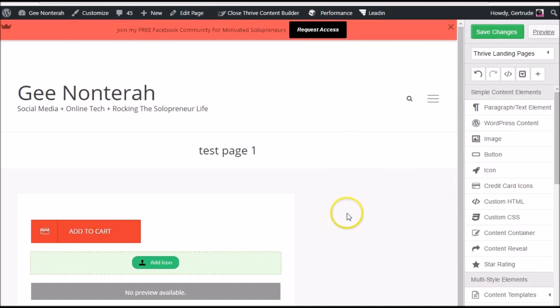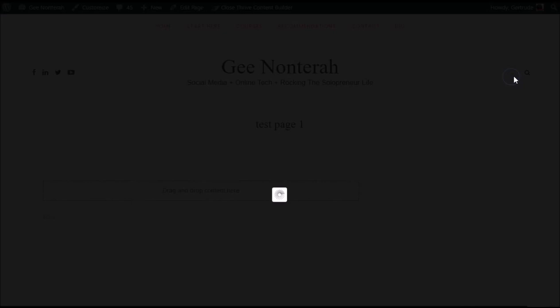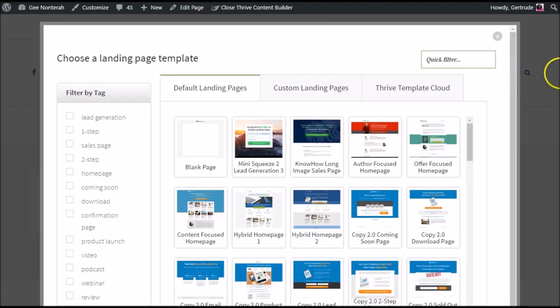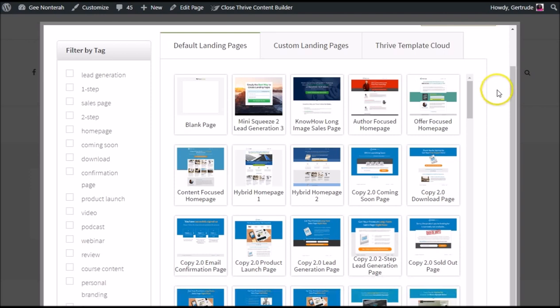All right, the second thing you can do with the Thrive Content Builder is to build landing pages, and this is one of the features that I personally absolutely love about the plugin. So to create a landing page within the Thrive Content Builder, what you need to do is go right here where it says Thrive Landing Pages. You're going to click on that and then choose a landing page. All right, so once that comes up, you're going to see that there are several options to choose from.